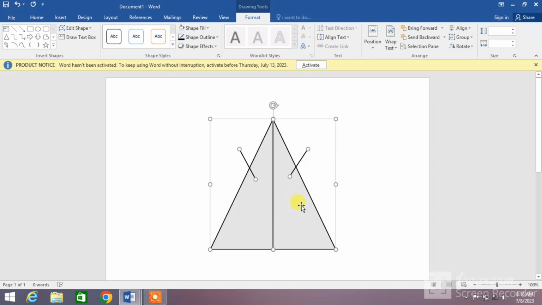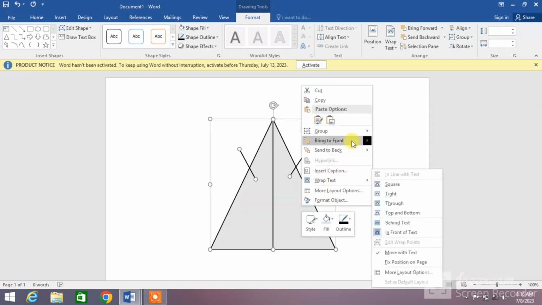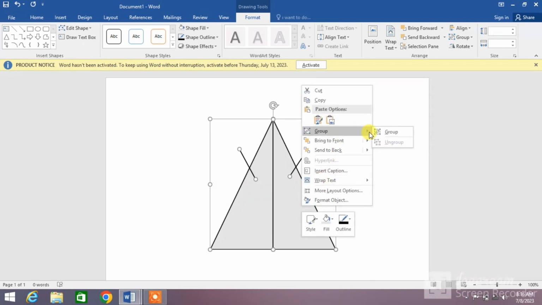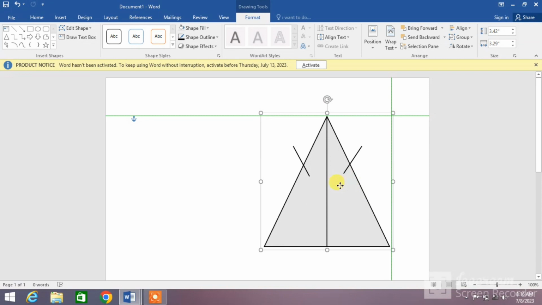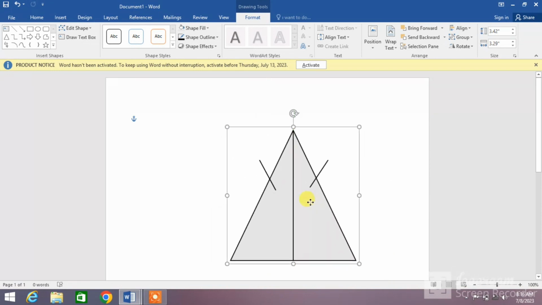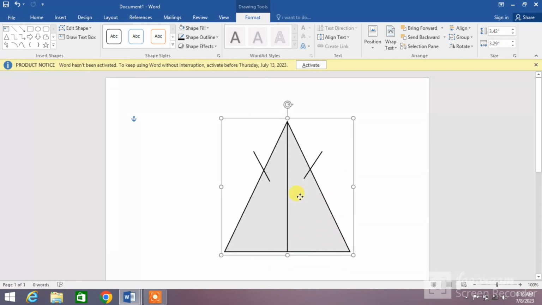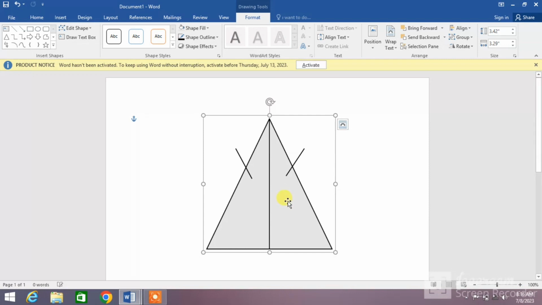Now right-click your mouse and see here, Group. Click here, Group. You can see all the shapes have been grouped and can be moved easily all together. So friends, that's the simple way to insert a triangle with a line in the center.